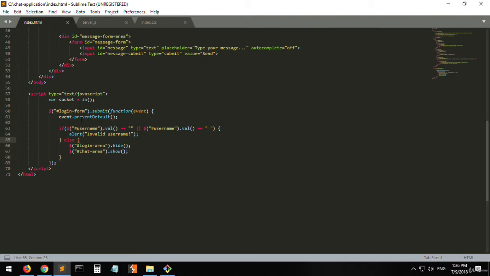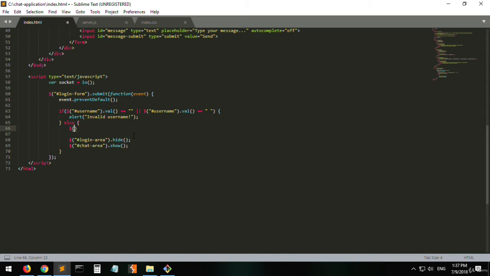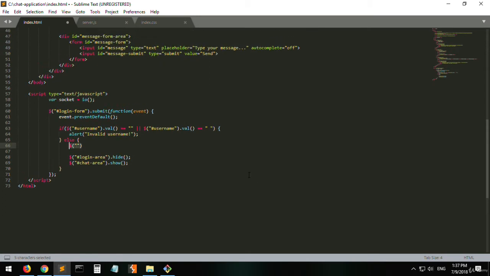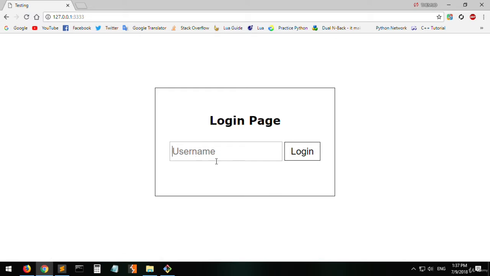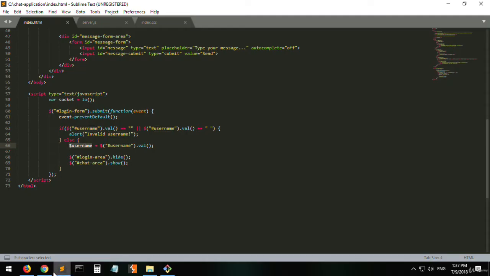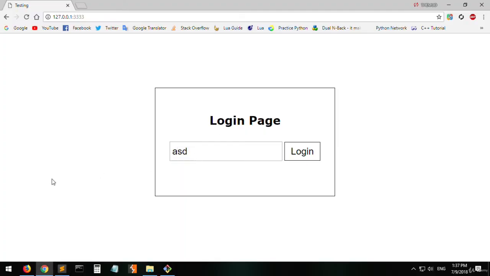So here, when the user actually logs in, we can define a variable called username and assign it to be the value of the username input, which is this value. If you say ASD, this variable here is assigned to ASD, okay?